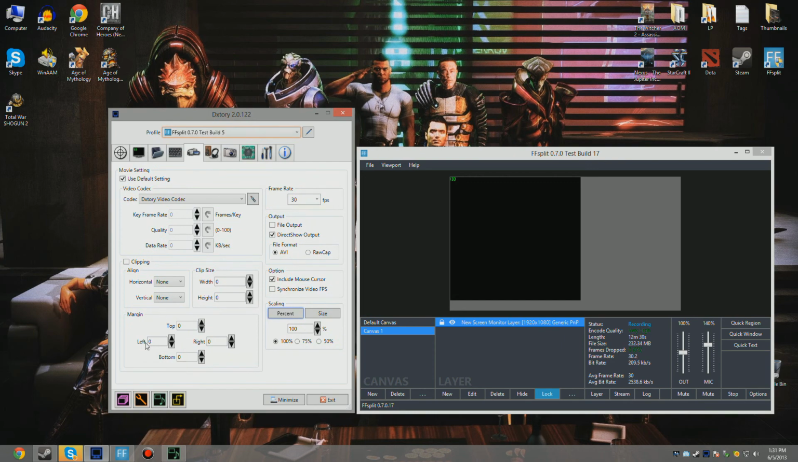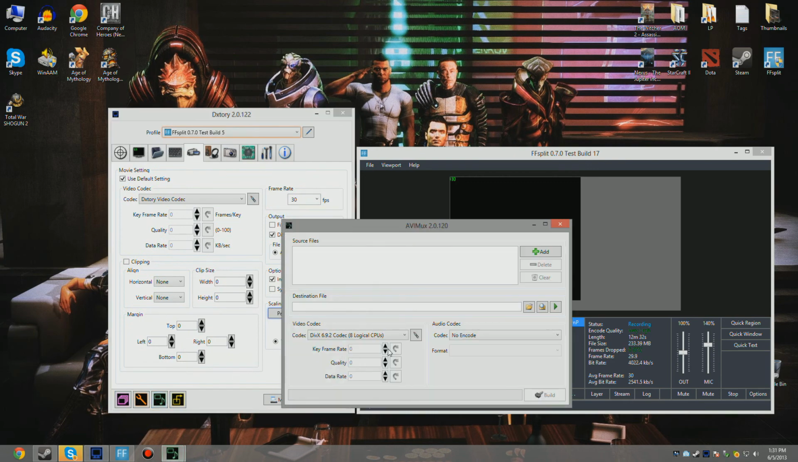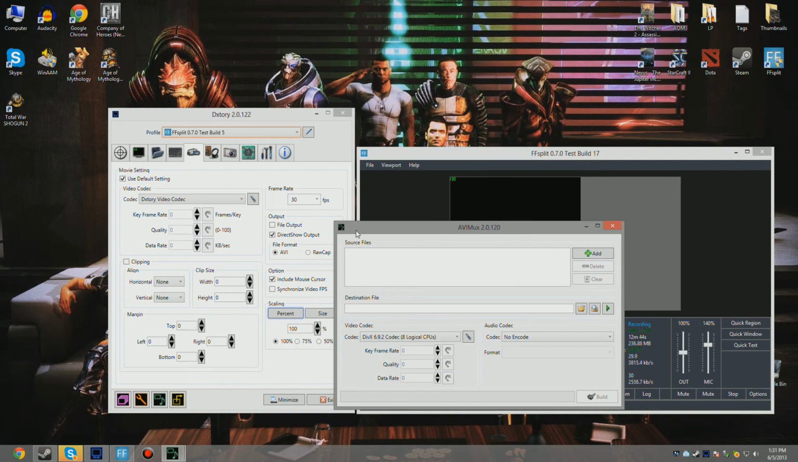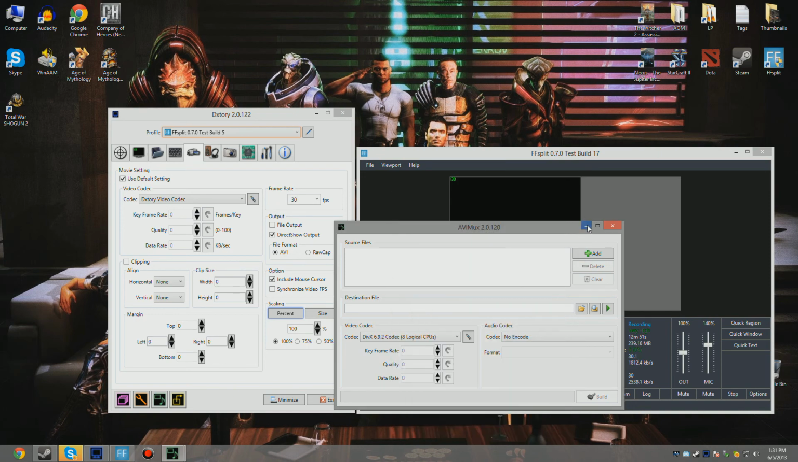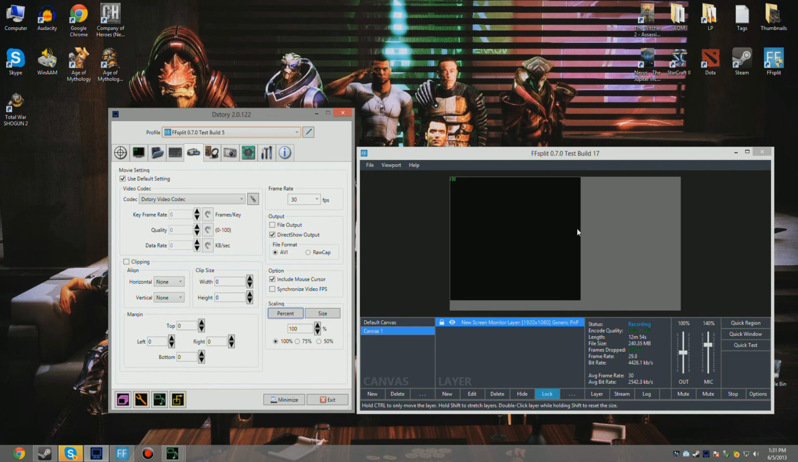I recorded that footage using DxTory and FFSplit, and recorded the exact same clip at the exact same time using the DxTory file output in DarkShow, and I'm going to render that footage using DivX at the highest quality, 10. It will take a long time to render, but I want to show you the actual difference between an FFSplit recording using the DxTory DarkShow output and a file output recording from DxTory itself. I want to show you the graphical difference.